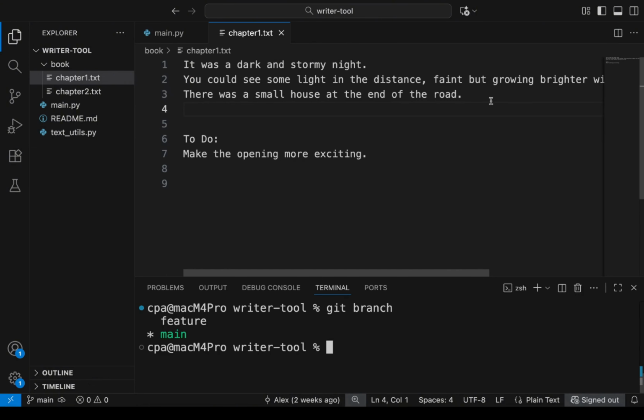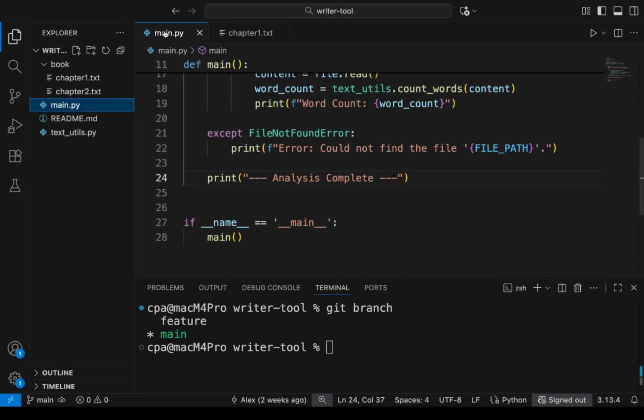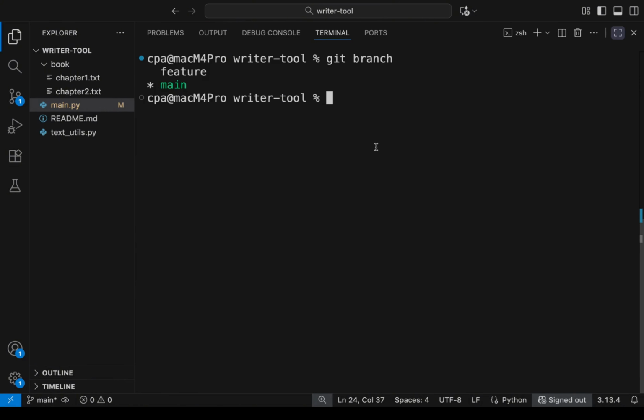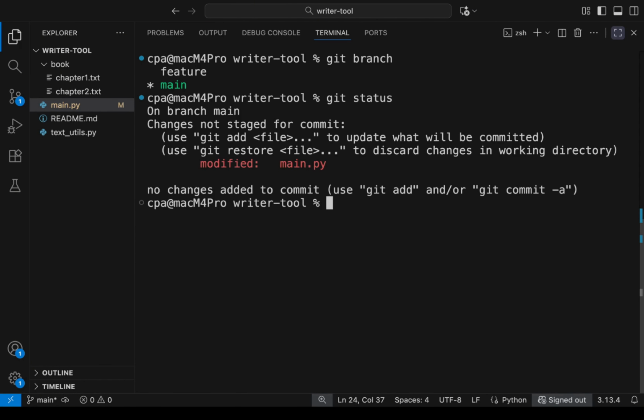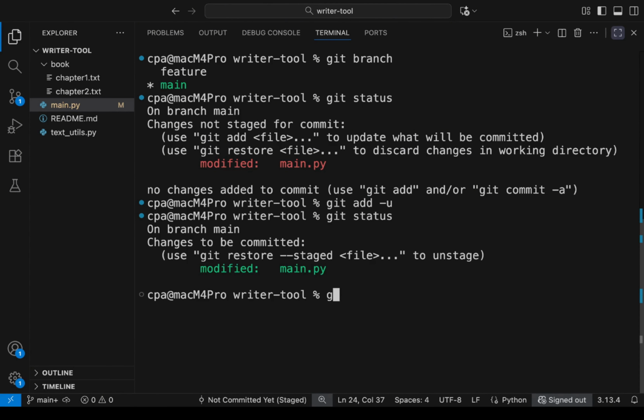And now I'm just gonna go to the main file and on the same line, I'm gonna try to change the same line to have a merge conflict. All right, now let's get back to the terminal, git status, git add -u. So -u basically adds only the modified files. Git status and git commit -m. So let's say "use asterisk in print", and here we are.